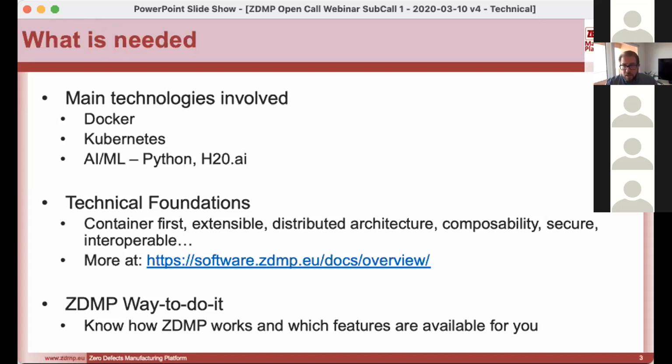The technical foundations of CDMP are basically these: container first, extensible, distributed, composable, secure, and interoperable platform. I recommend you check out these foundations offline in more detail using the link that appears on the screen. And of course, you need to know how CDMP works and which features are available for you.